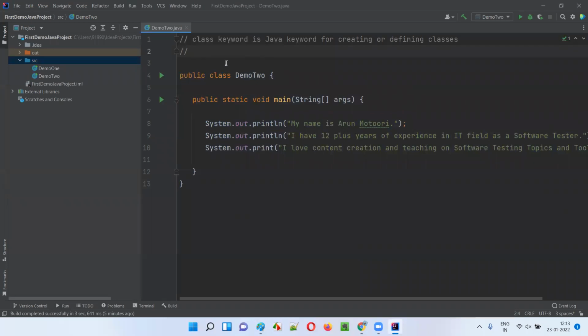So next thing is, name of the class should be provided after the class keyword. Okay, name of the class should be provided after the class keyword. You see, the name of the class is provided after the class keyword.